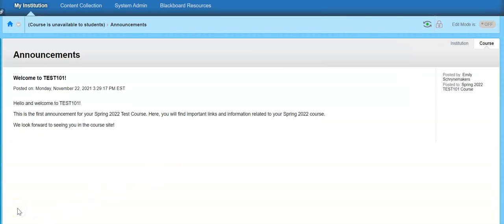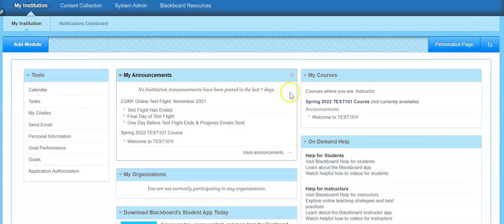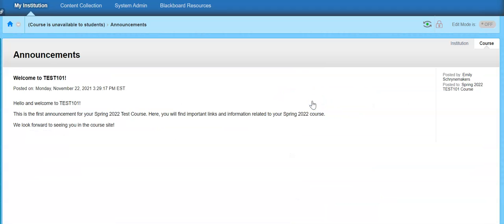An additional important note, sometimes if you click on your course from the My Courses area on the right-hand side of the main Blackboard page, you may be brought to a page with no menu on the left-hand side that looks like this. You'll see here that there's no menu on the left-hand side.